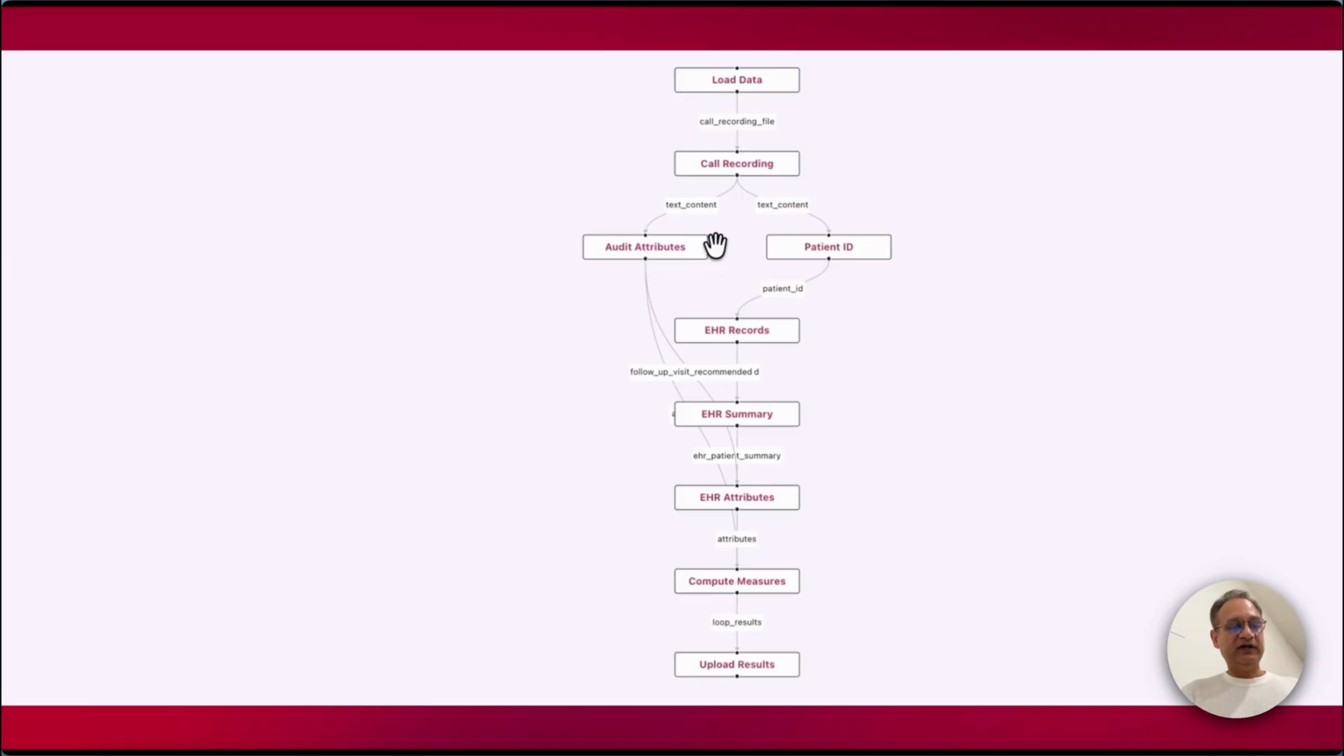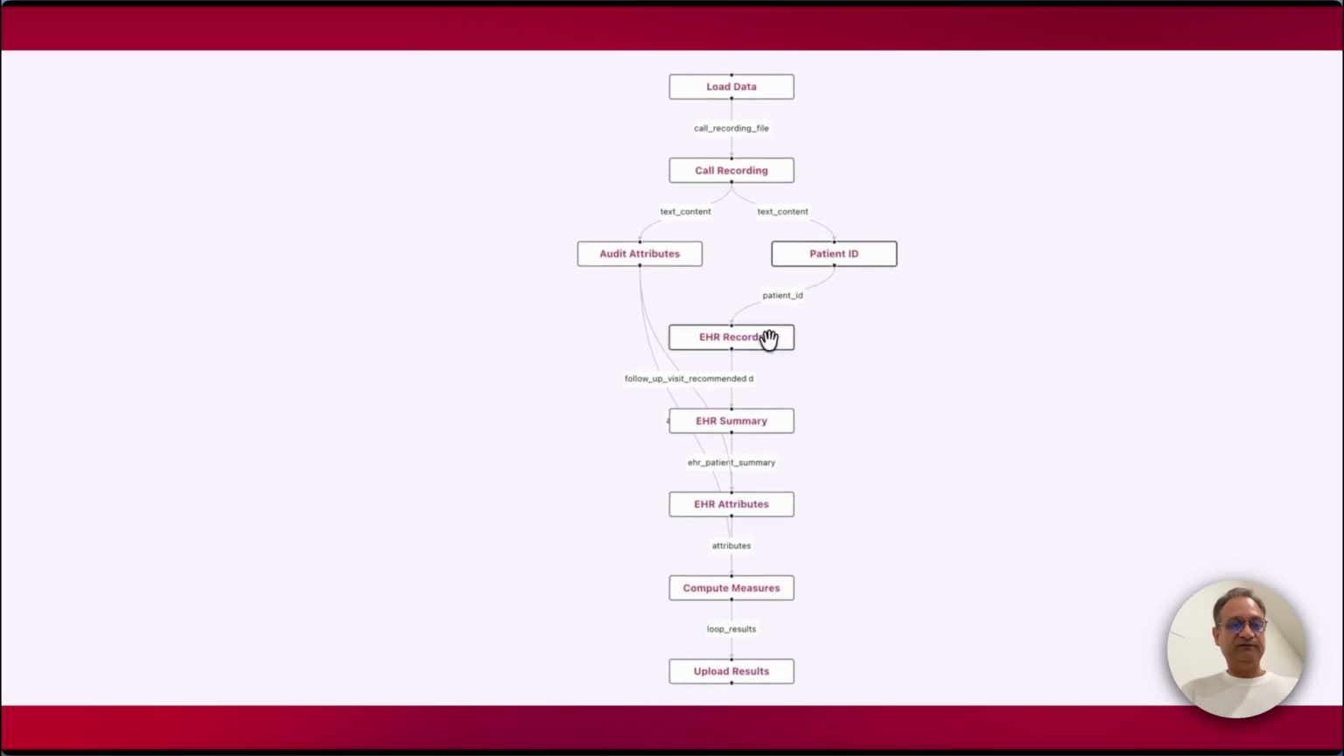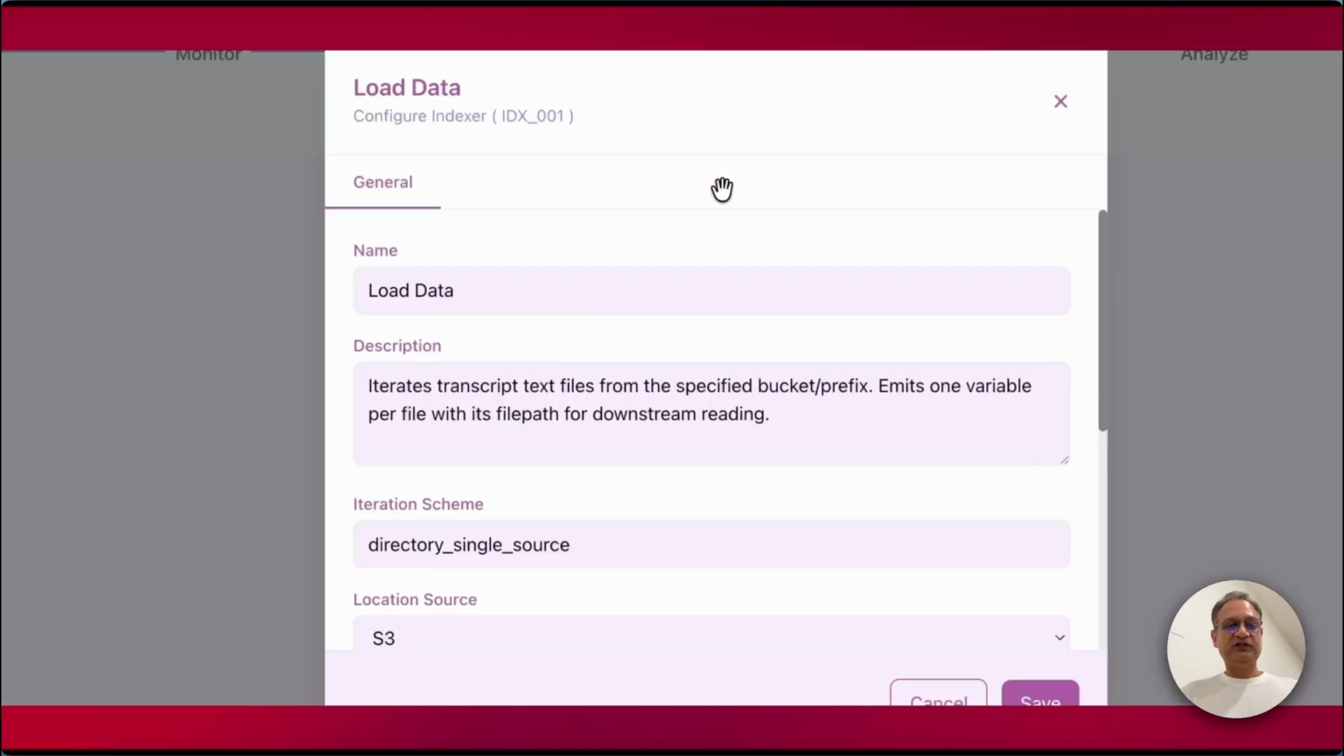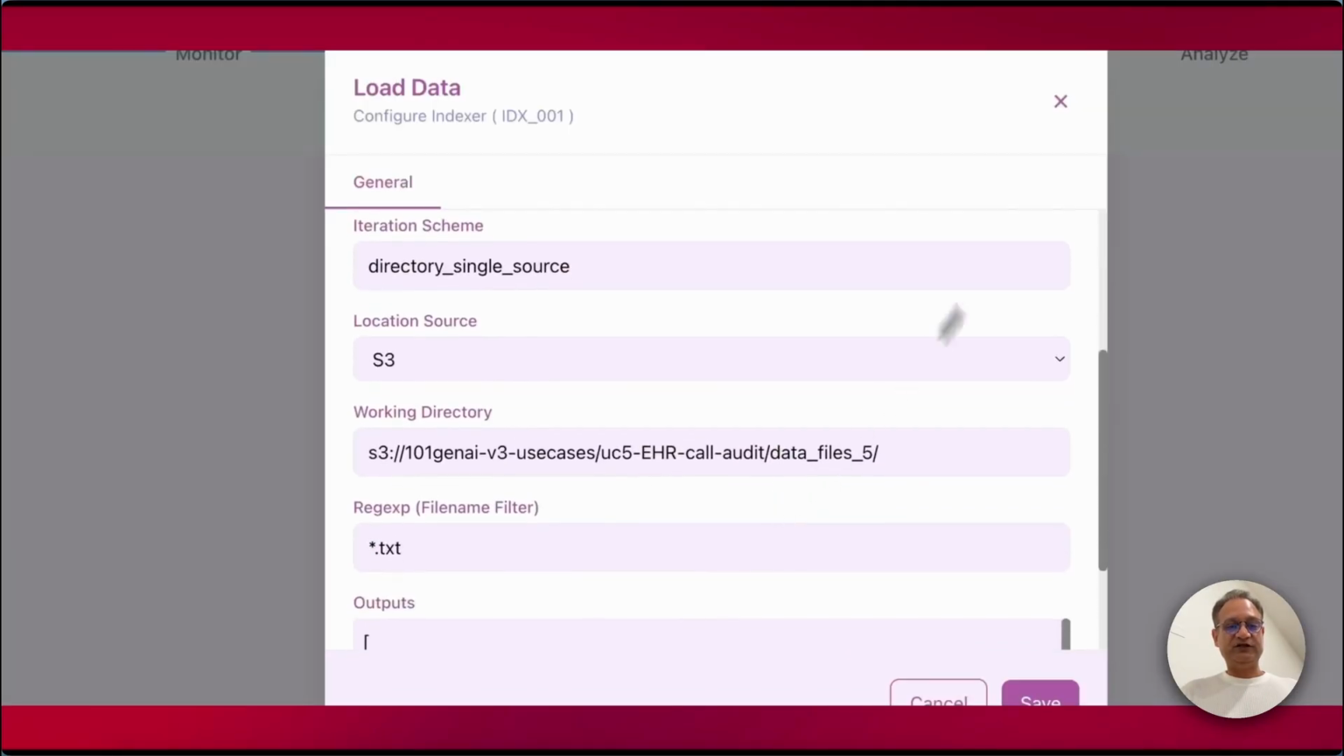It loads the call recording and transcribes it, then computes the audit attributes from the recording. In a parallel branch, it extracts the patient ID, fetches the EHR data for that patient, summarizes it, and computes the attributes from EHR, connecting it with this follow-up visit recommended attribute from the call recording. All the attributes are then combined to compute the measures and then written to the database.